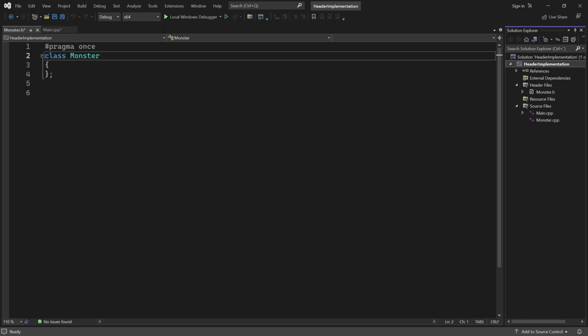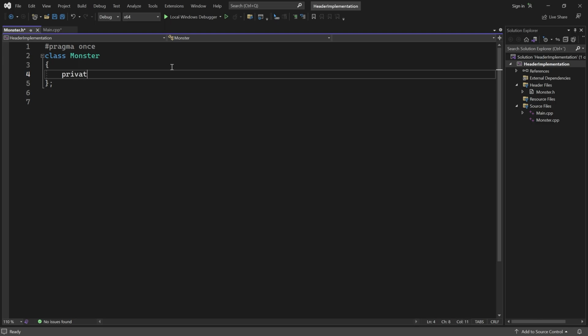Next, we have our monster class. I'll start by adding the mhp member variable. It should be private and have type int. Next, we will declare the class methods. They should all be public.